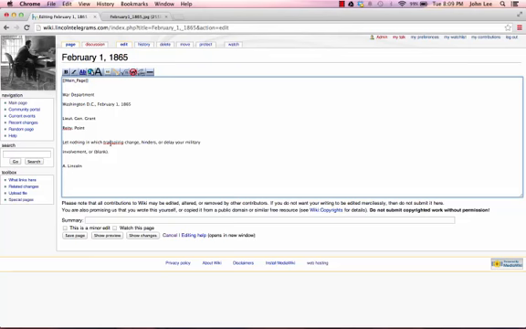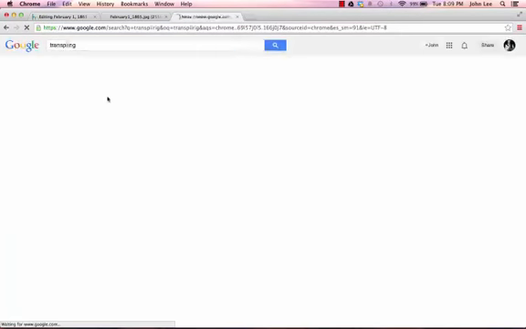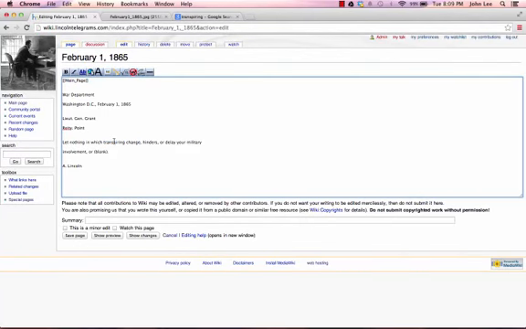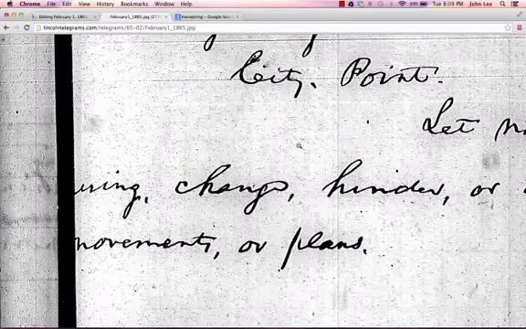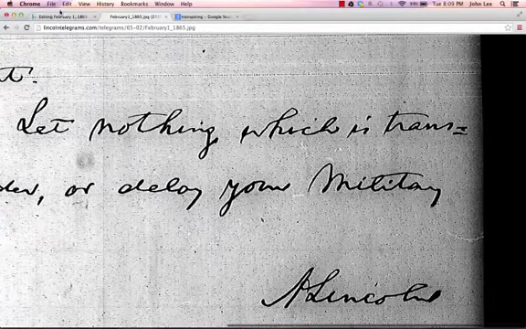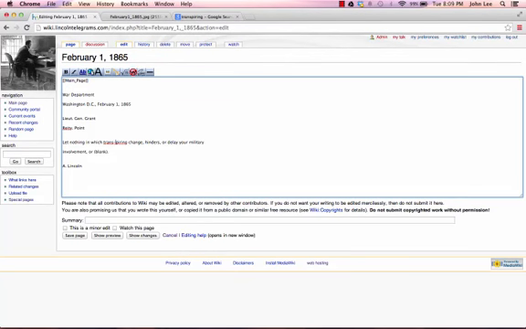make sure that's spelled right. It doesn't look right. I knew it wasn't. Okay, I don't know how to spell transpiring. Hold on. Okay, now what we've tried to do is to follow the line break on the actual telegram. So since there's a line break after the trans, we break the line in the transcription. Let nothing which is transpiring change, hinder, or, I don't think there's an S on that, delay your military movement or plans. This was done by another student, and I guess they just couldn't read that.